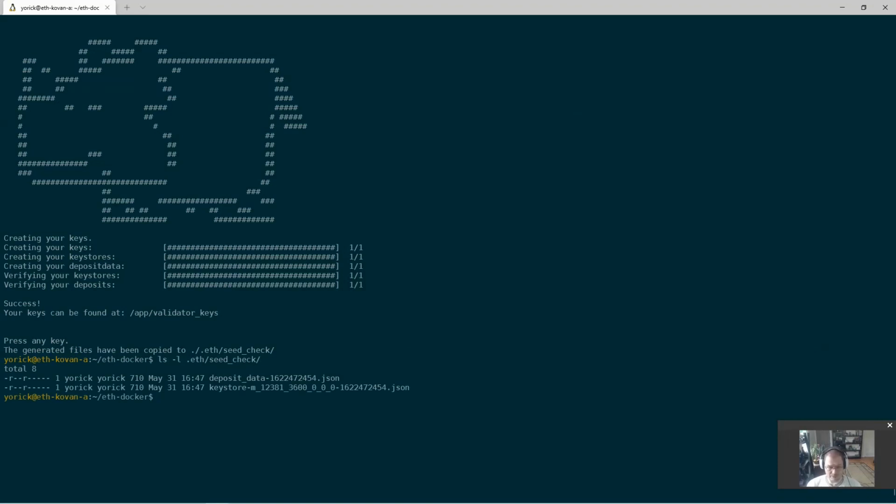The keystore-m will differ because it has a different, what's known as a salt in crypto circles. But the deposit data should be the exact same as in the validator keys directory. So I'm going to test that. diff .eth validator keys deposit data to .eth seed check deposit data. And it comes right back without any output, which means these two files are exactly identical. And that's what I expected, right? So with that, that means I'm good. I have my mnemonic, my seed phrase, my mnemonic correct.